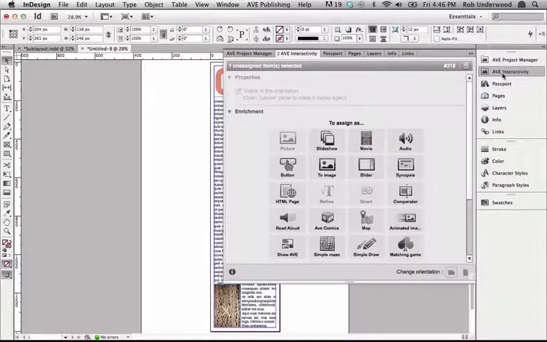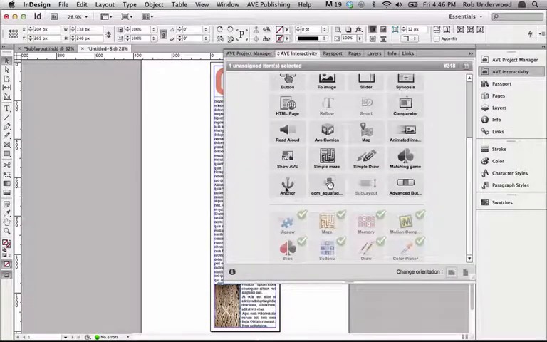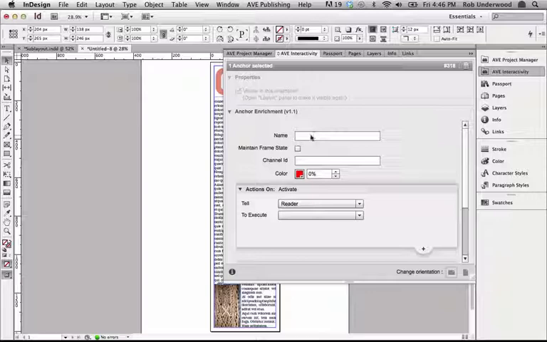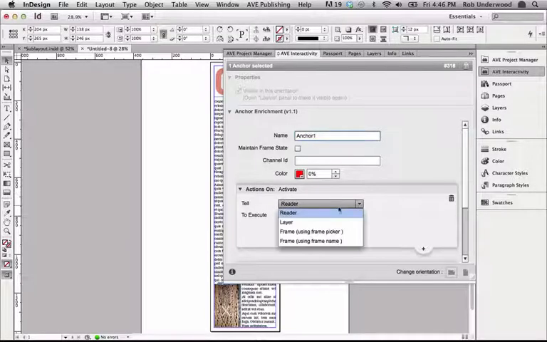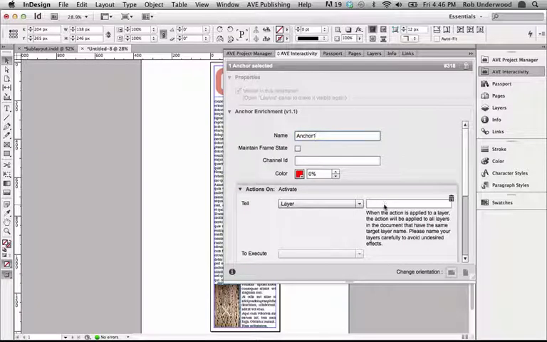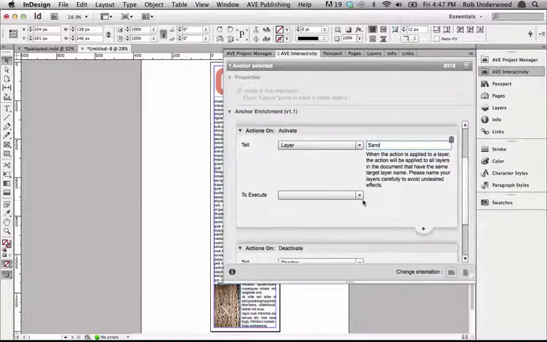Next, I'll select the anchor enrichment in the AVE Interactivity panel. I'll start by giving the anchor a name. The anchor has two actions, on activate, meaning shown, or on deactivate, meaning hidden. I'll set the first action to tell layer. Next, I'll type in the layer's name, sand, as I have defined it in the other InDesign document. For To Execute, I'll choose change visibility, and for visibility, I'll choose visible.